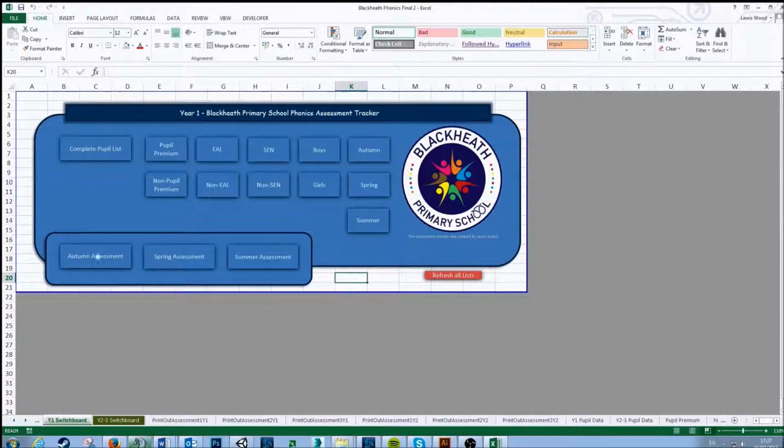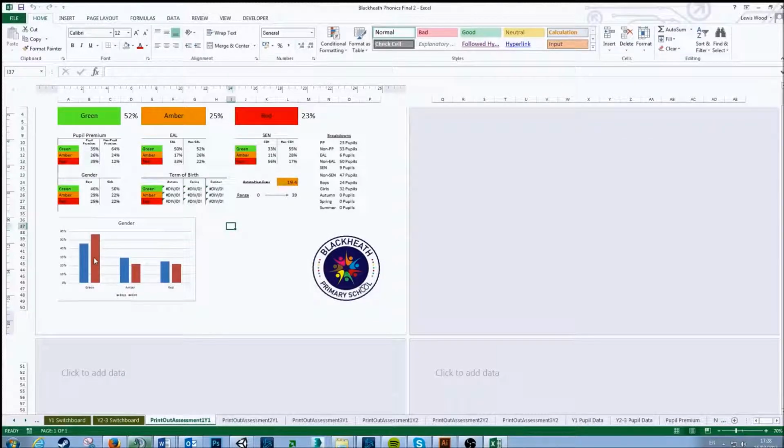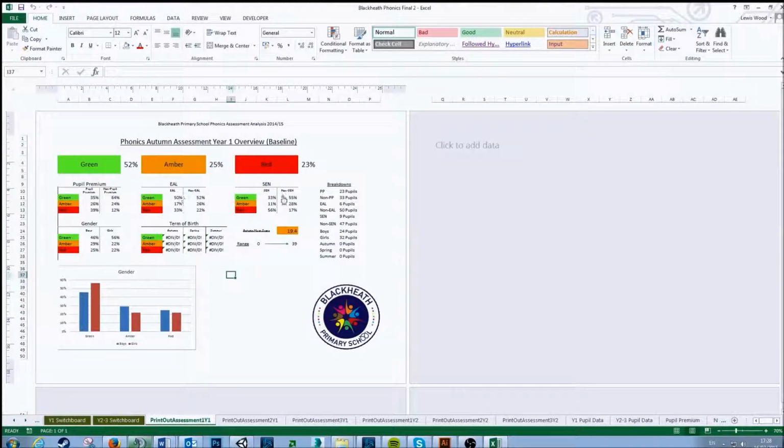And then what I can do is go into the autumn assessment. Again, it is important that you click on this button instead of going down to the bottom, purely because it recalculates the whole sheet. So autumn assessment. I can see that pupil premium, EAL, SEN, gender and term of birth are all there. Now this error that I'm getting here is because I haven't actually got the data for their term of birth. So it's trying to divide by 0 because, if we look at the breakdown, there are 0 pupils.